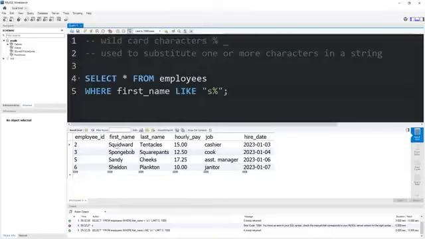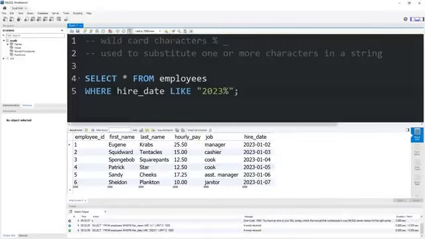So the results are Squidward, SpongeBob, Sandy, Sheldon. Their first names all begin with the letter S. We could do this with dates too. Let's find any hire dates in the year 2023. Technically, that would return everything in my example because all the hire dates are in 2023.